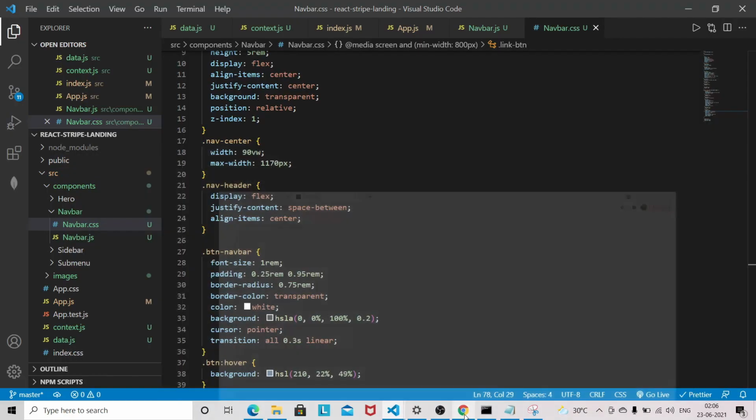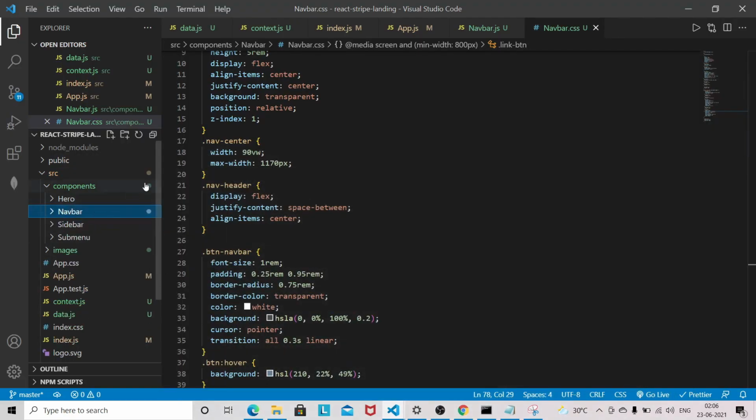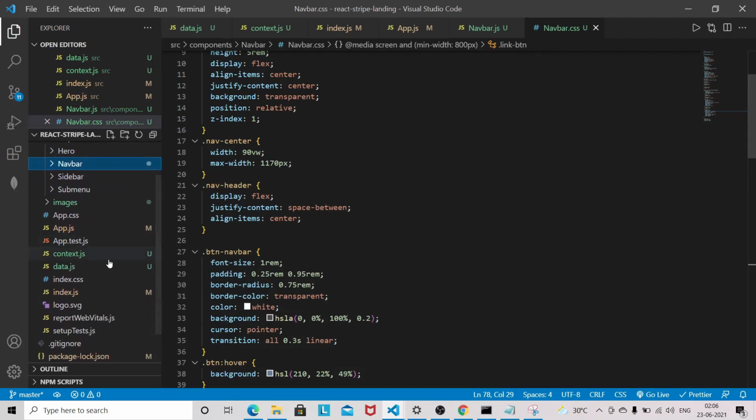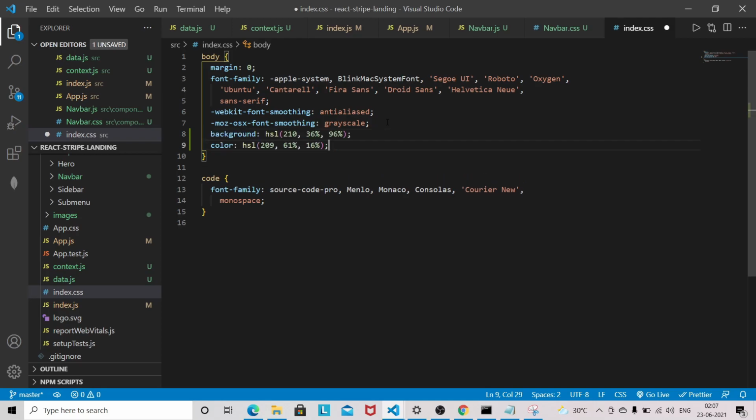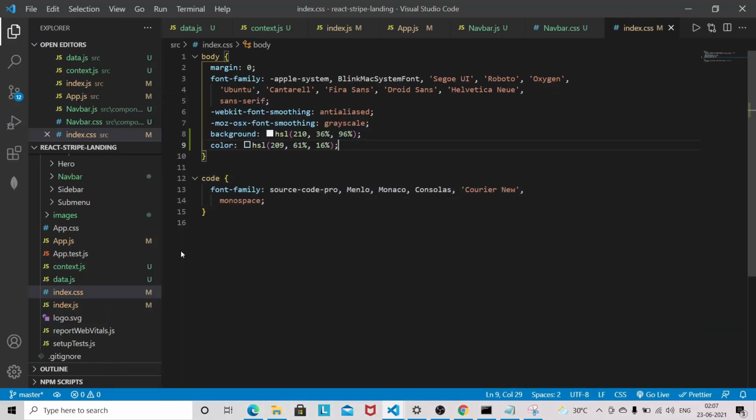We don't see anything here because we have to adjust the background color. Okay, so go to the index.css file, and here we need to add the background. So I will add the background color. So guys, this is the color we need in the background. So let's go into the browser. Now we are able to see the header, but it's still not clear because we have to work on the hero component. So let's work on the hero component.